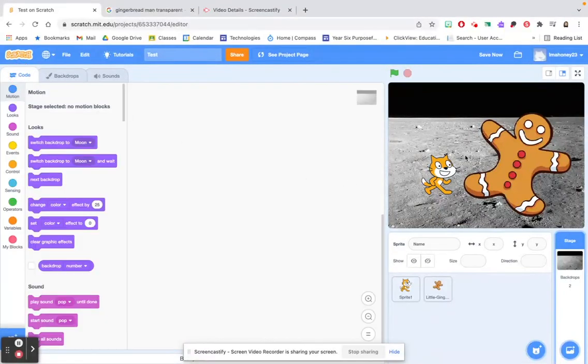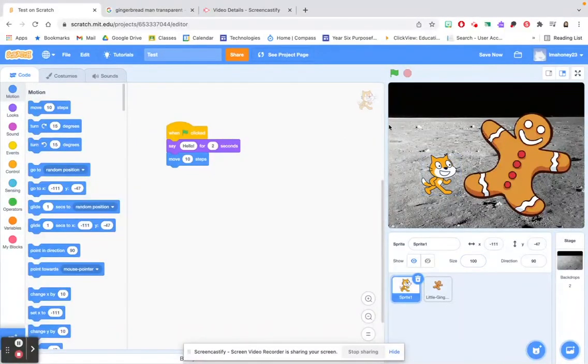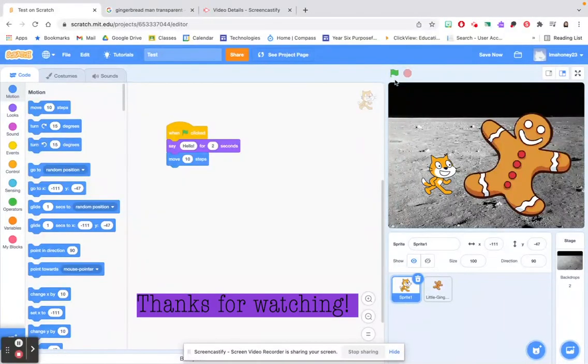So if I just head back to my game, click on my sprite, this is a little bit about how the Scratch website works. So check out my next tutorials for how we can actually code a game together.